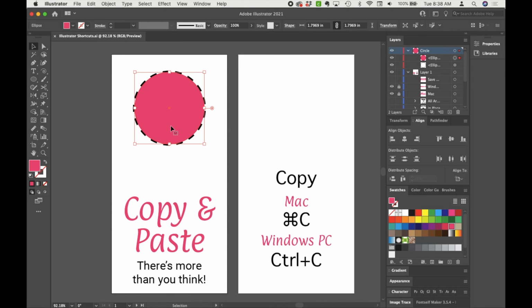Welcome to today's lesson on copying and pasting in Adobe Illustrator. So I've created a pink circle and copied it using Command-C or Control-C. And now I'm going to change the color of the circle so that we'll be able to see when we paste in the pink one.